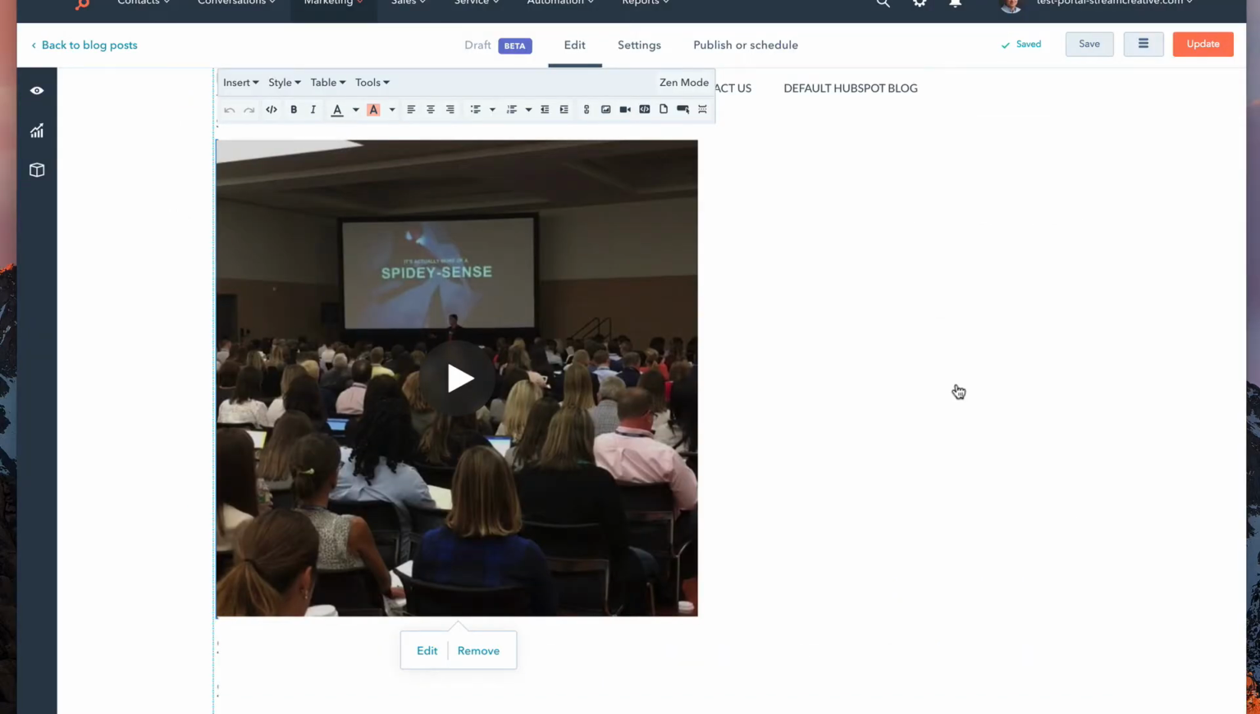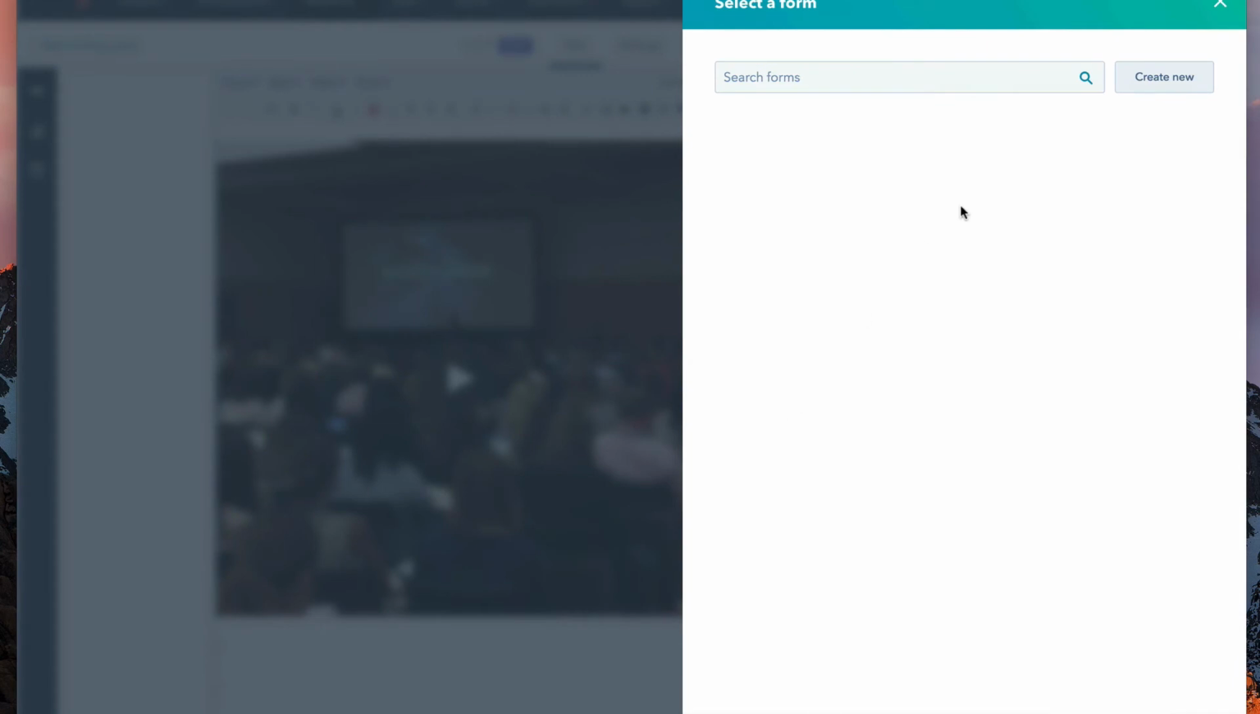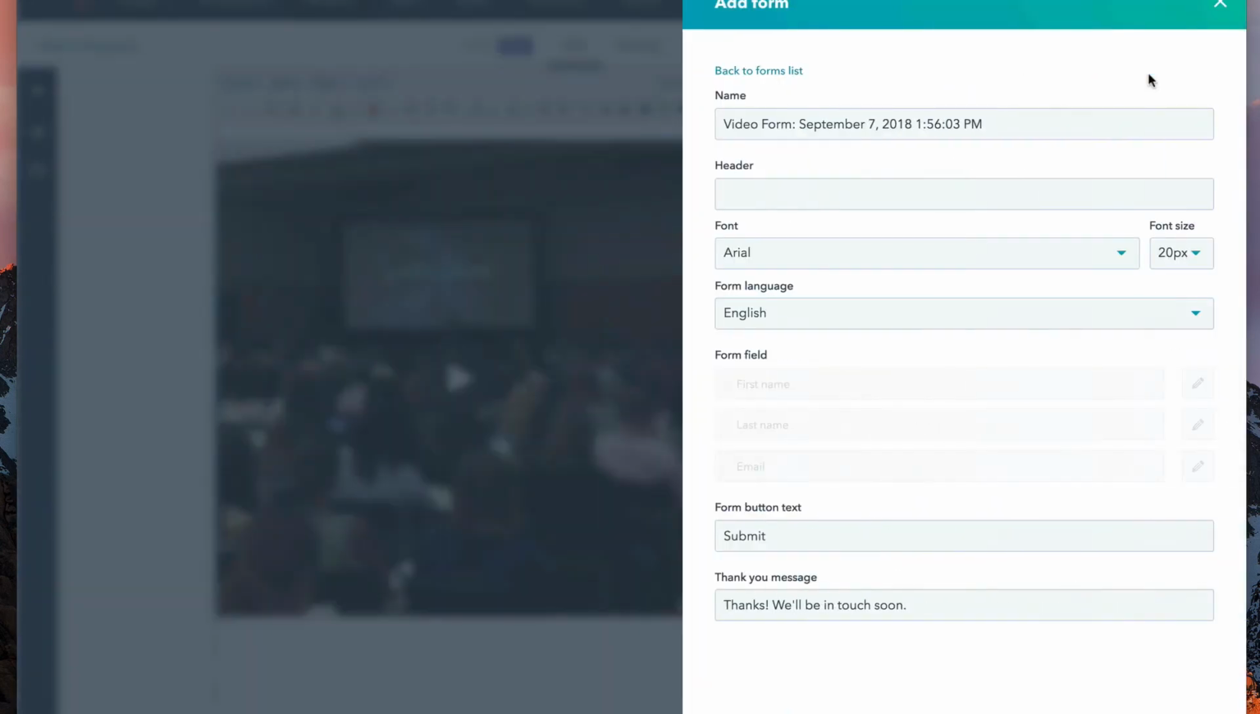There's one more feature I want to bring up. It's how to add a form to your video at the beginning or the end. So you're just going to click the edit button, and instead of a call to action, you're going to select form. And here you can create a new form. I'm going to click create new, and I'm going to give my form a name. I can give it a header, like learn about our video services. And then we can change the form button text and the thank you message here. Right now it's defaulting as first name, last name, email, and then I'm going to hit add form.